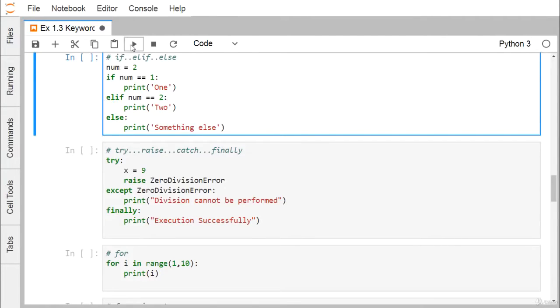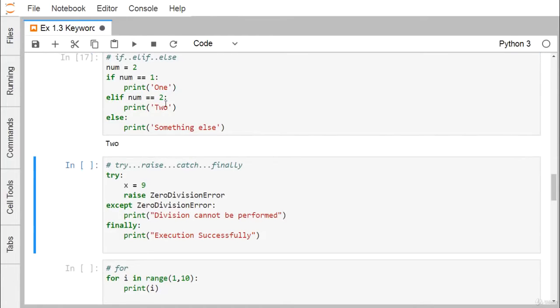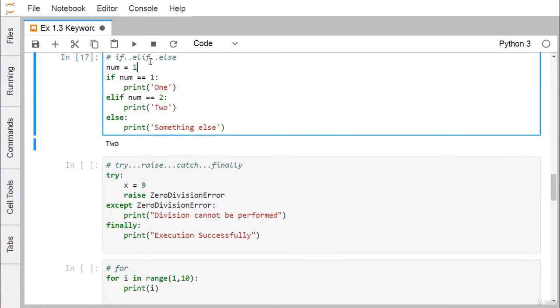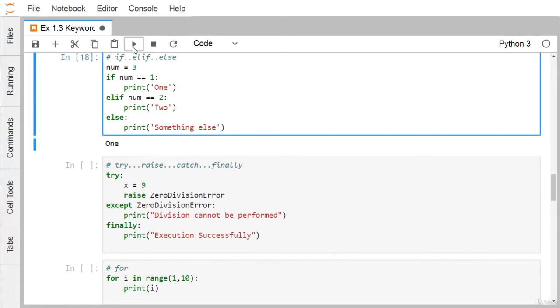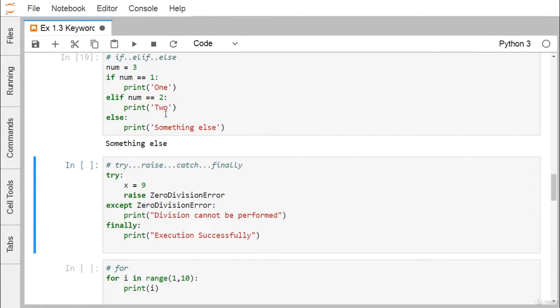So let me go for the execution. You can find that it is printing 2. If I make it 1, it is printing 1. If I make it 3, it is printing something else, because num is equal to 1 is not getting true, and num is equal to 2 is not getting true. So it is coming to the else part.